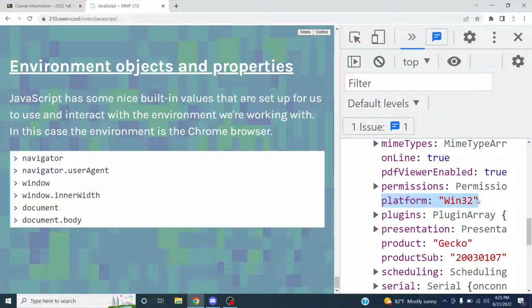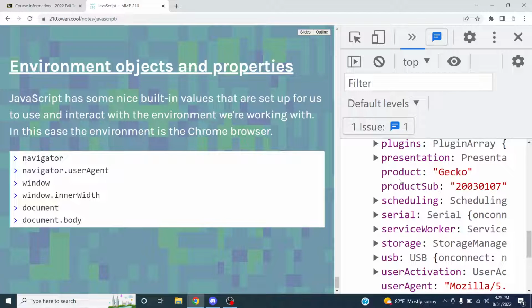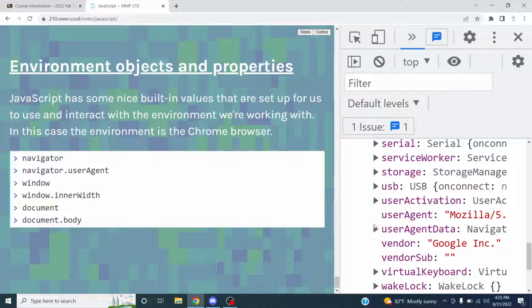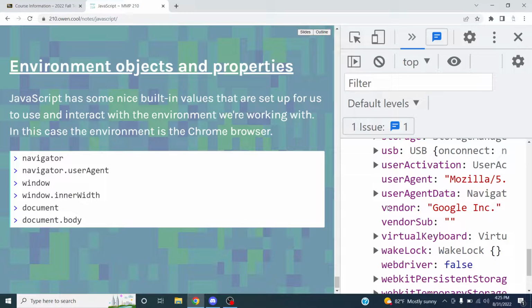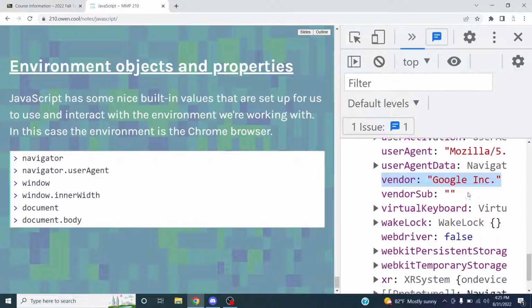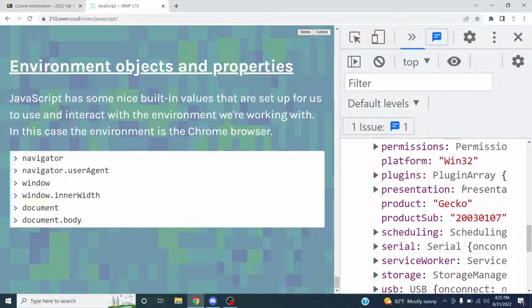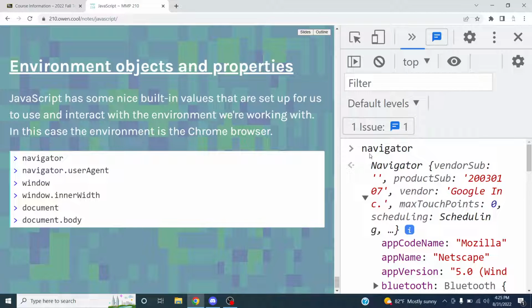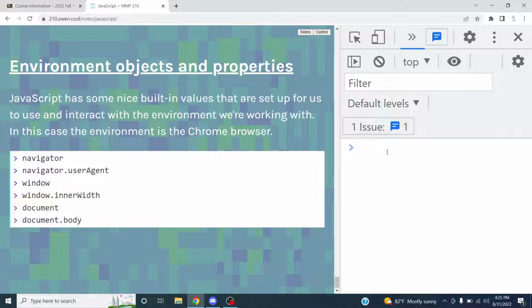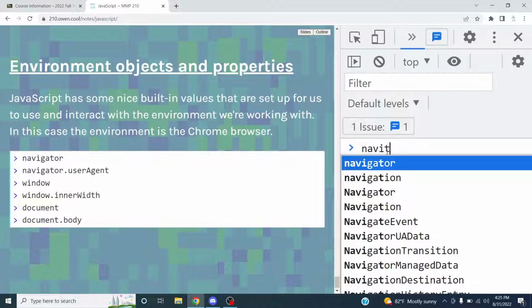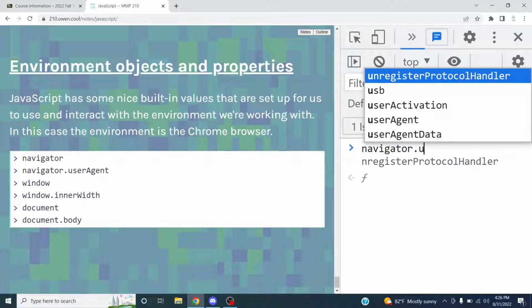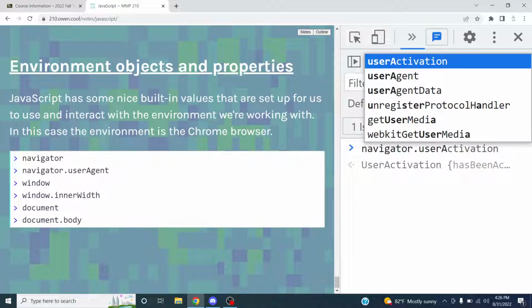Platform is Windows, so it knows that we're on Windows. The user agent is Mozilla, and the vendor is Google, so it knows that Google created this. And there's a lot of other information in here that could be useful. Let's take a closer look at that navigator.userAgent.